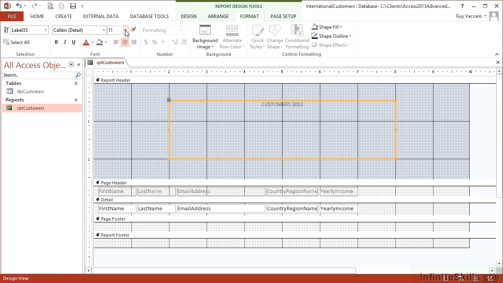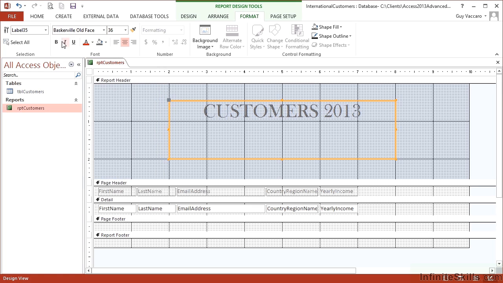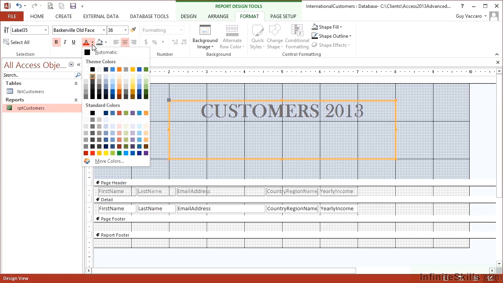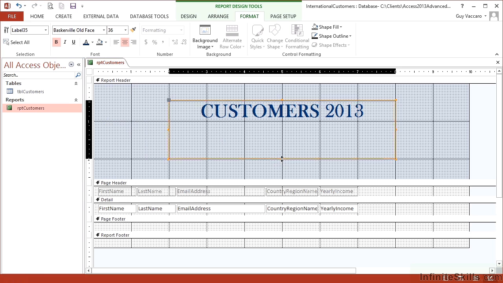So I'm going to center align. I'm going to increase the font size, perhaps change the typeface, go bold, and even change the color to a dark blue. That's quite big and bold, isn't it?